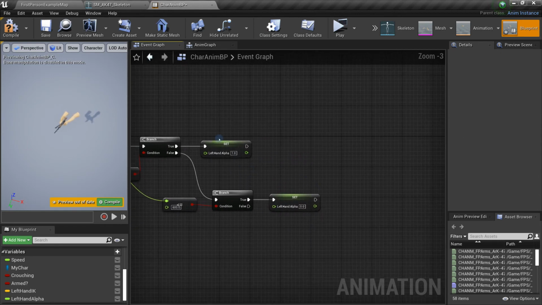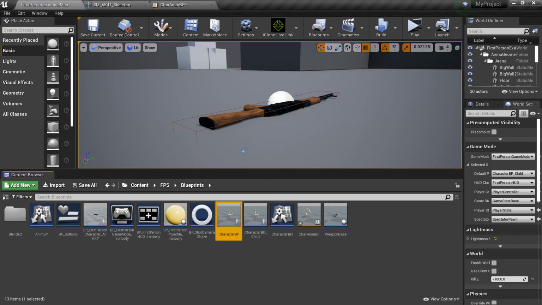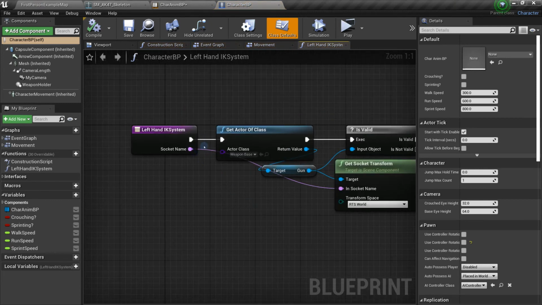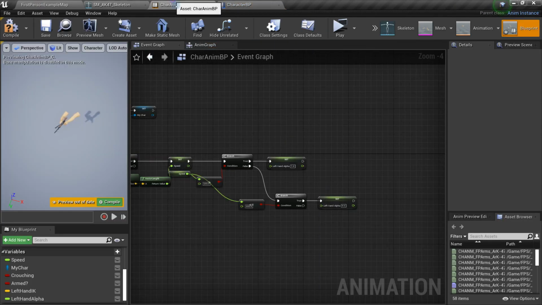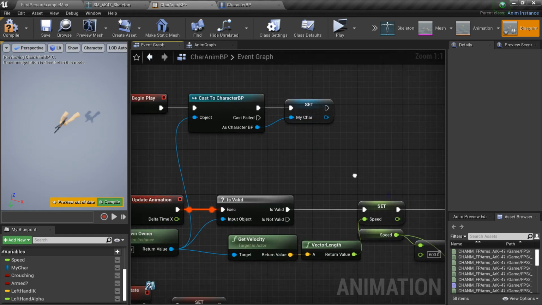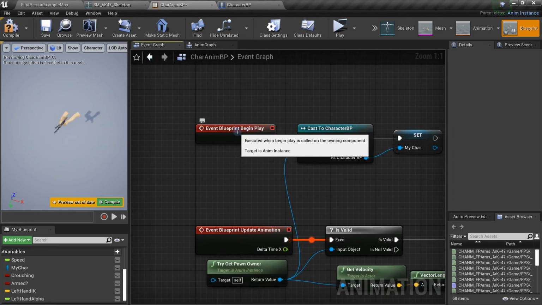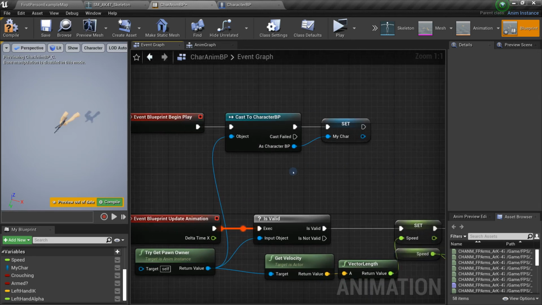So the next thing we have to do is to call our IK system we created earlier on the character blueprint. This is a function. So how do we call it? First of all, you have to cast to your character and promote it to a variable on the begin play node. So after that, first of all, you cast, and then from the try get pawn owner, you connect to the cast to character BP and promote it to variable just like this.